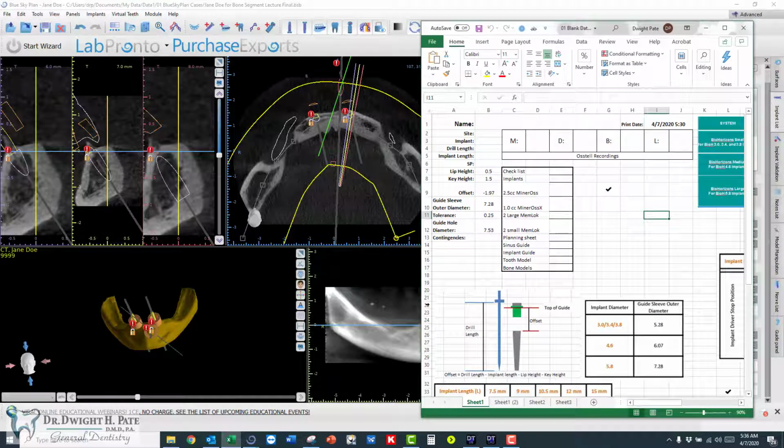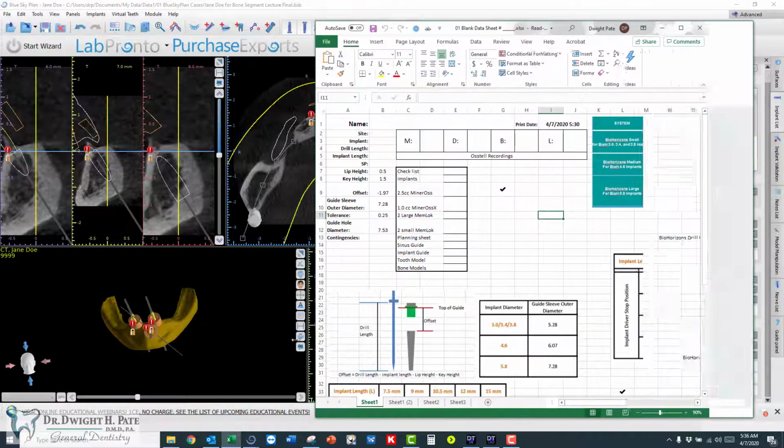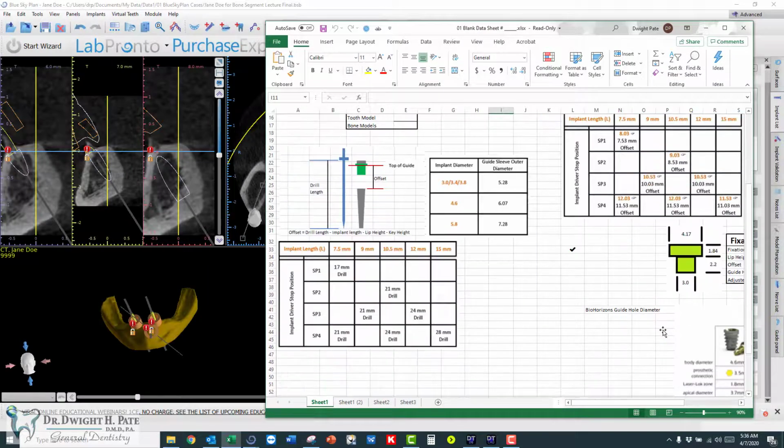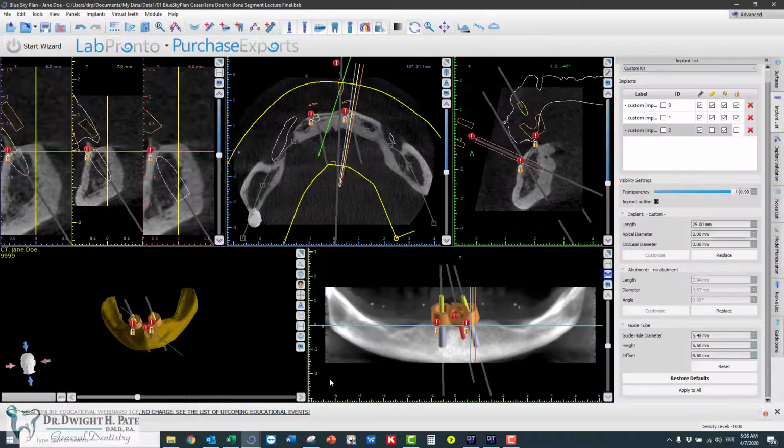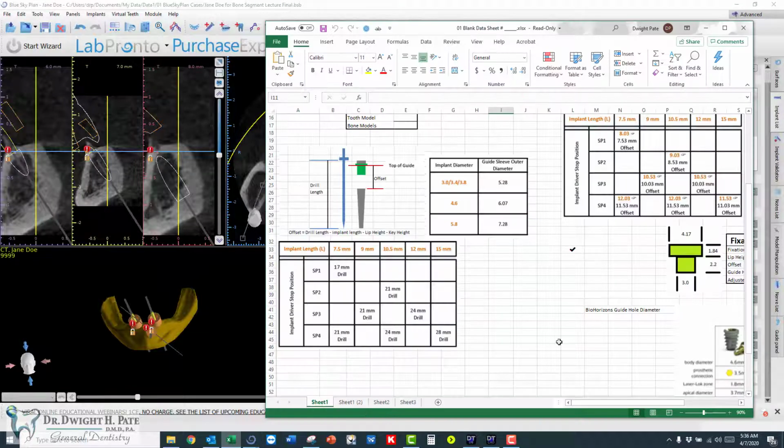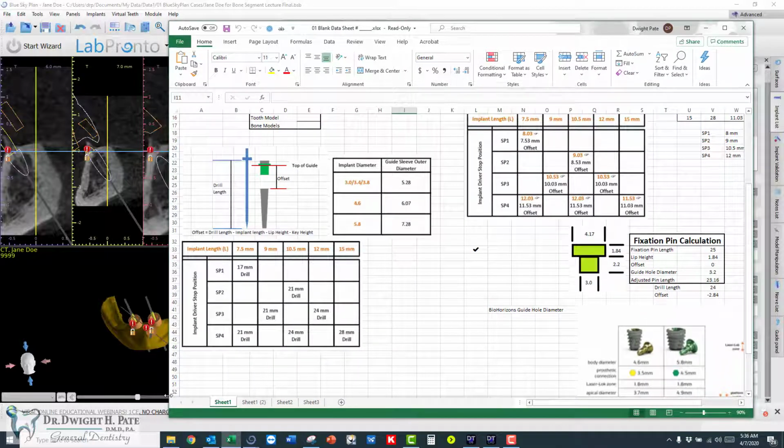Before we do that though, I'm going to set up the parameters for the guide sleeve for the fixation pin. And for the BioHorizons fixation pin that I use, this little diagram gives me the information that I need. It has an outer diameter of 3.0, and so I would add the 0.2 tolerance and get 3.2 as my guide hole diameter. It has a height of 2.2 millimeters. That's the portion that's below the printed surface of the guide, and it has a lip of 1.84 millimeters.